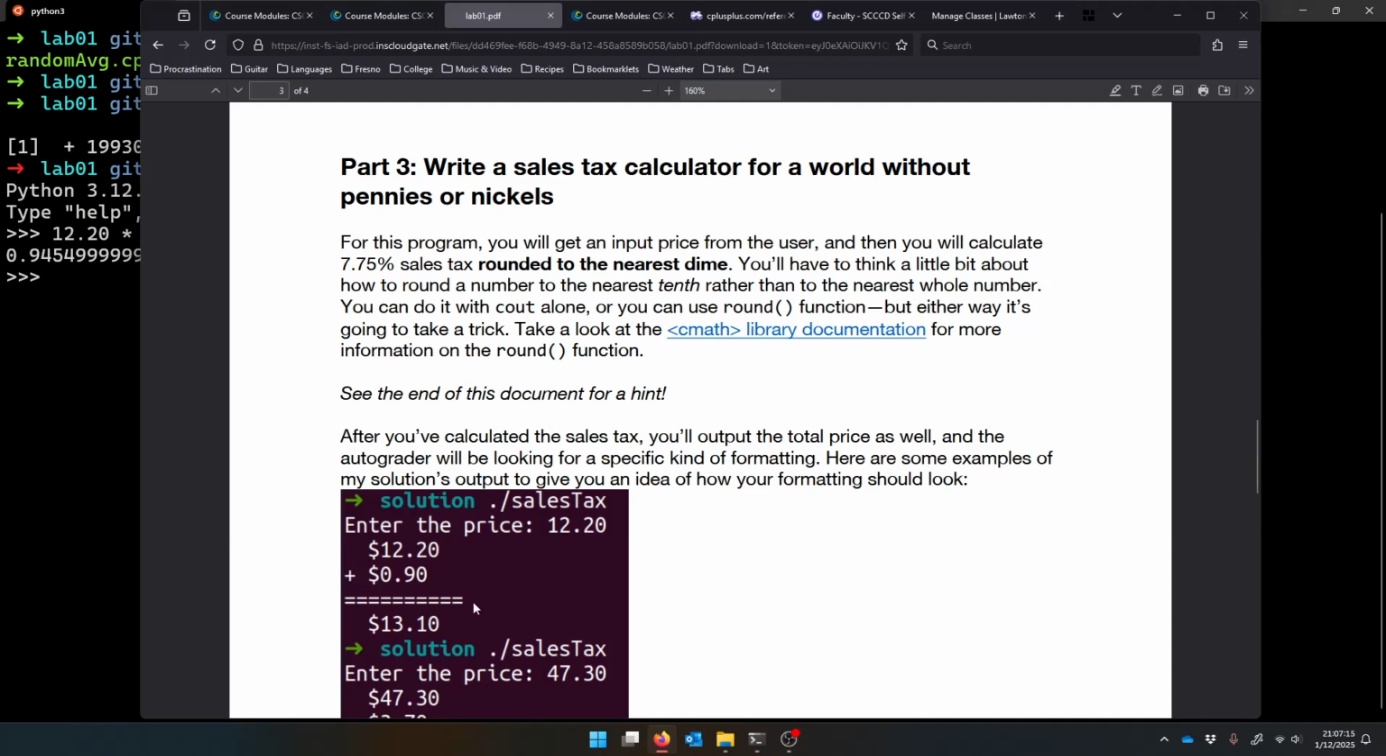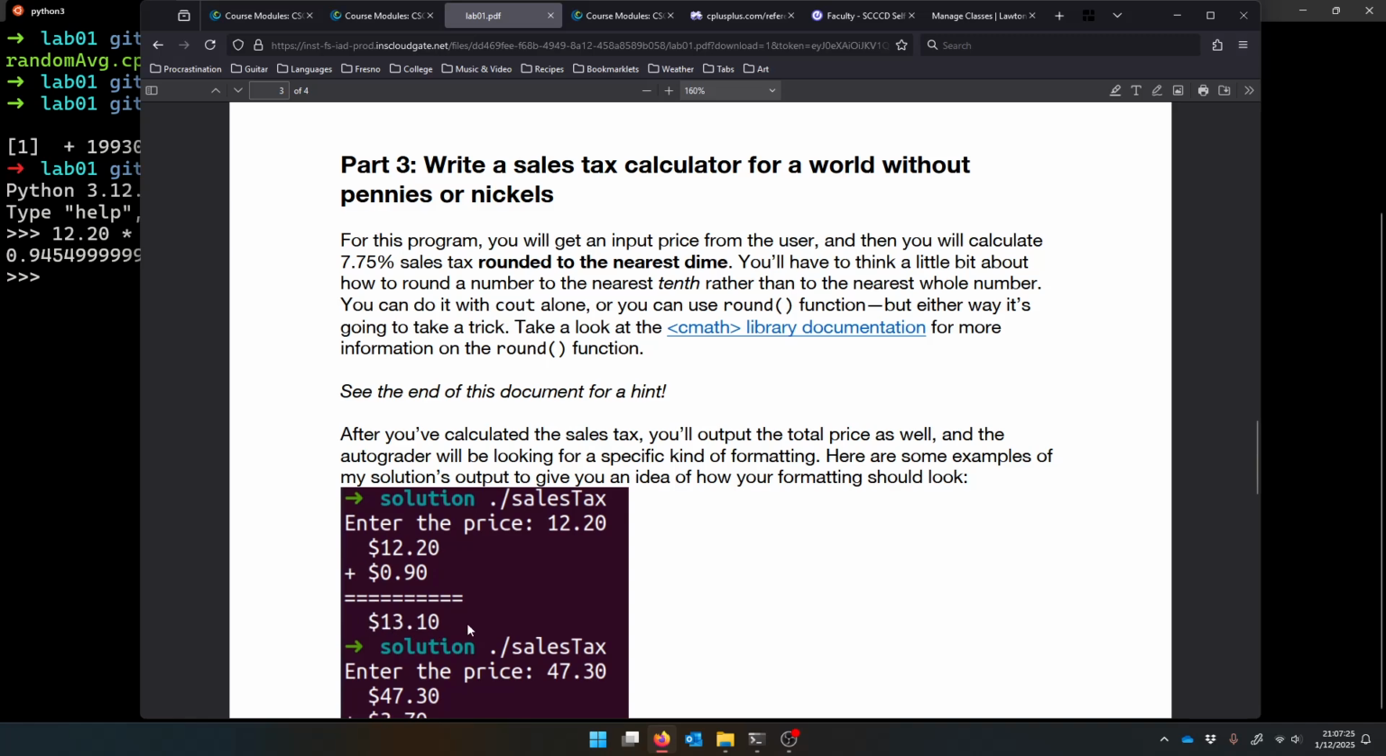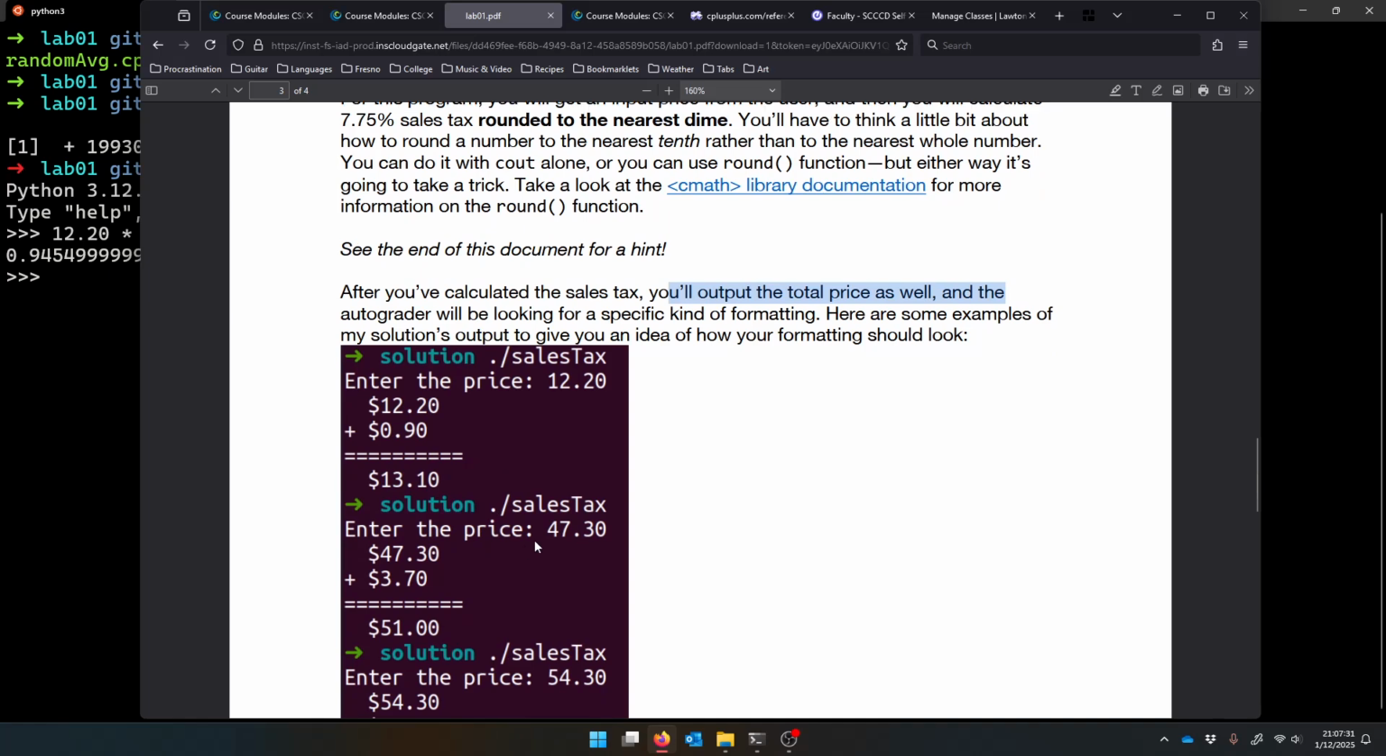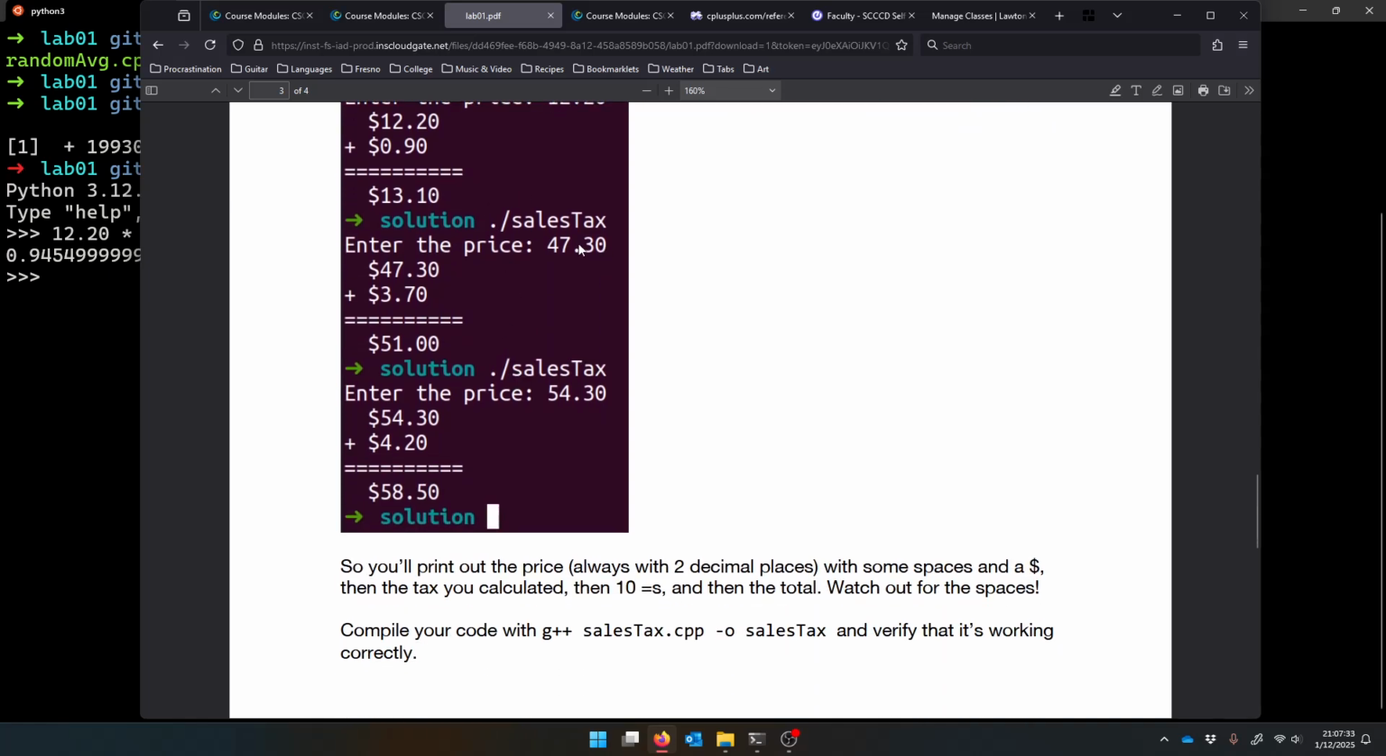Okay, so that's how you calculate your percentage, and then you're going to have to figure out how to do the rounding, and then you'll just make a pretty output with some dollar signs, some spaces, and a few lines and things, and you'll add that to the original price that you saved in a variable, and then output it. Okay, so that's what you're going to do. You're going to output the total price as well after you calculate the tax, and you're just going to make it look pretty.